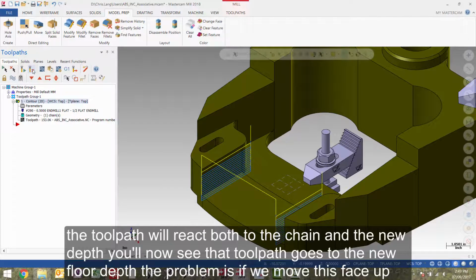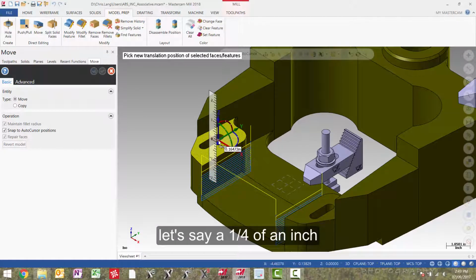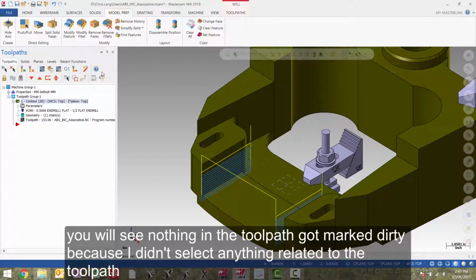the toolpath will react both to the chain and the new depth. You will now see the toolpath goes to the new floor depth. The problem is, if we move this face up, let's say 1/4 of an inch, you will see nothing in the toolpath got marked dirty because I didn't select anything related to the toolpath.